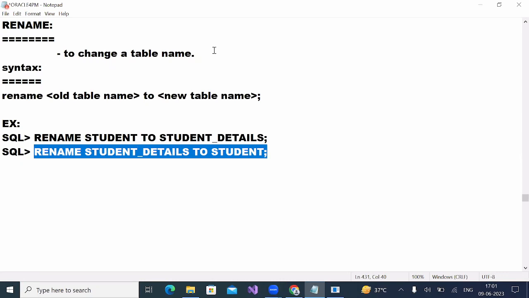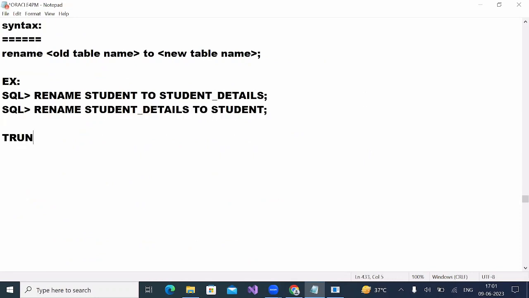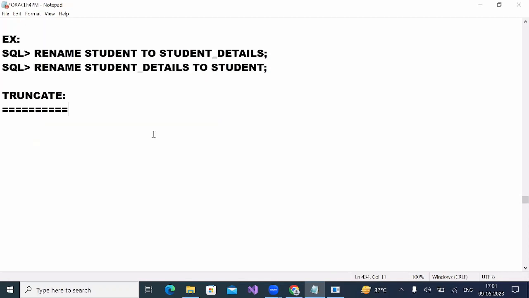Okay. So after this command, the next command is there. This command is called truncate. So carefully observe the truncate command. The purpose of the truncate command: generally, we use the truncate command, guys, whenever you want to delete rows.